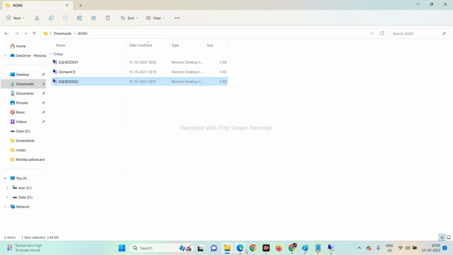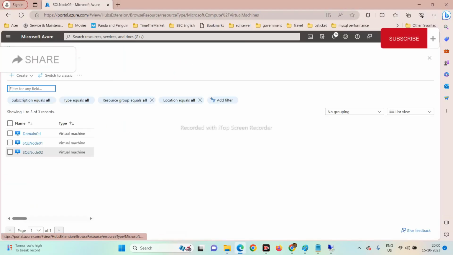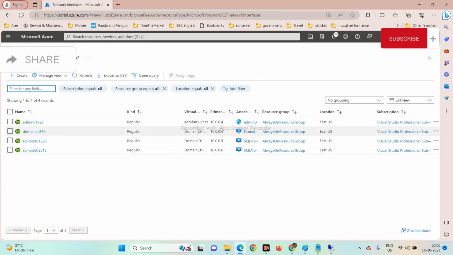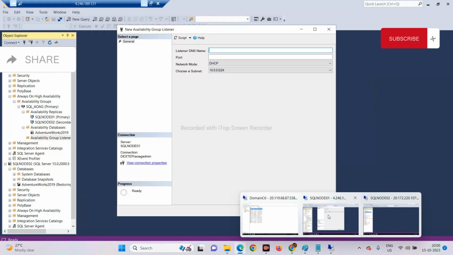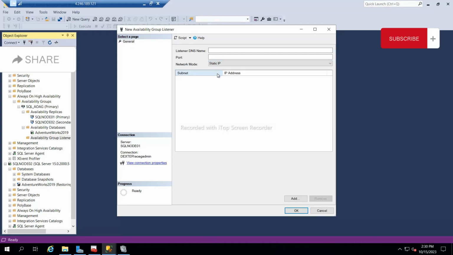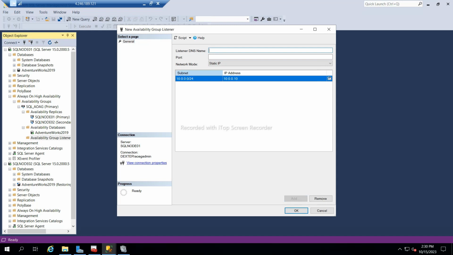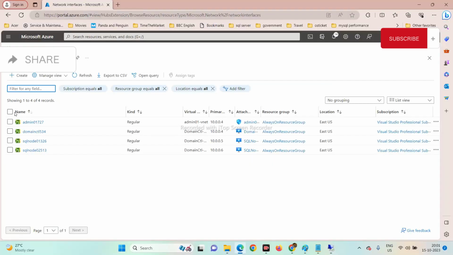Let me go here and check what IP addresses are there. Network interfaces. We have these 4, 5, 6. These IPs are already engaged. So we will give the listener IP address as 10.0.0.10. That's okay. And DNS name SQL listener. Port, SQL port 1433. Click OK. This is not required, I think, but let it be.